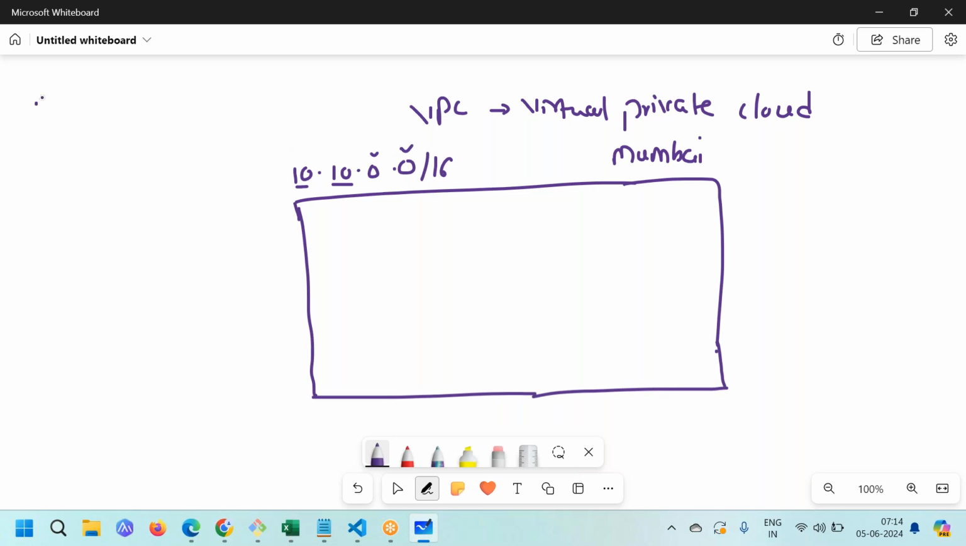So we will get the possibility of 2 raised to 8 times 2 raised to 8. So those many possibilities we get. It's 256 into 256. Those many possibilities we get as an IP, and it would be 2 raised to 16 basically. And 2 raised to 16, you calculate, guys. It's 65,536. So those many IPs we will get.